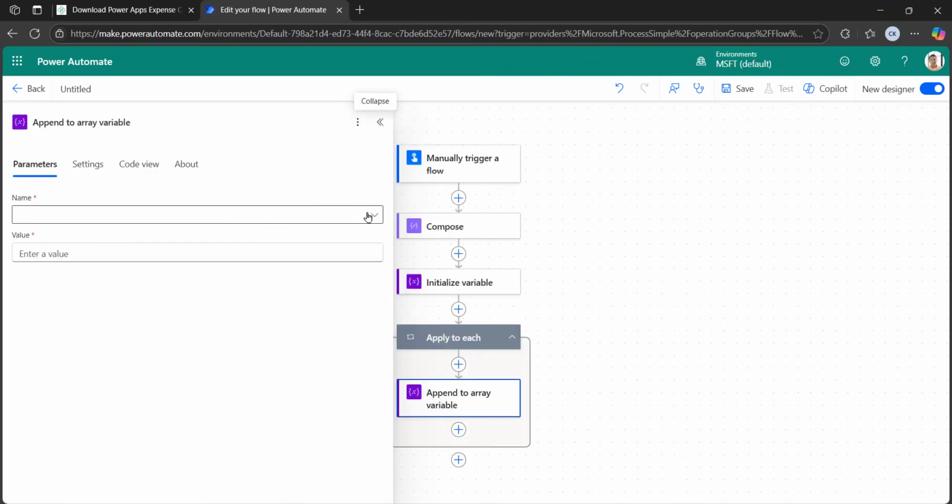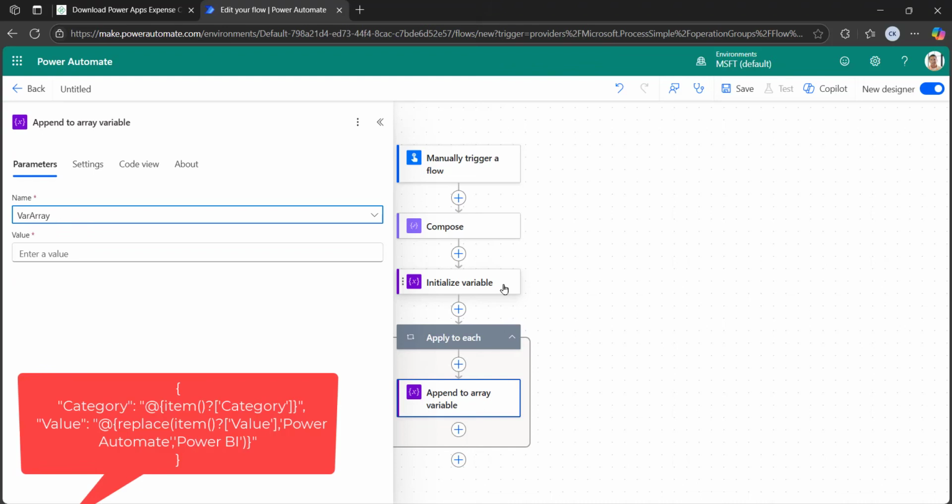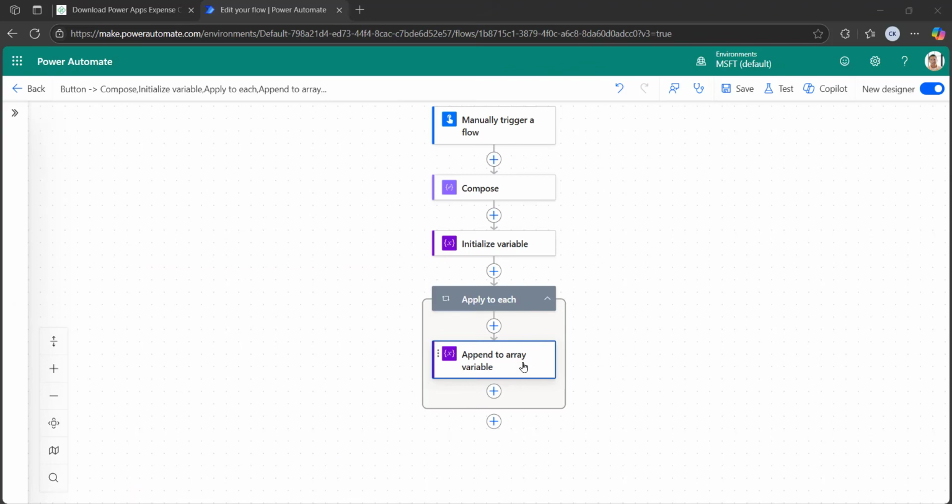In the append to array, here we need to take the var array, that is from the initialize variable, which stores the empty array. In the value we have to provide the array format with whatever the replacing value. Now when we take the append to array variable step here, it will add the items, replacing Power Automate with Power BI wherever it is present in the array values.